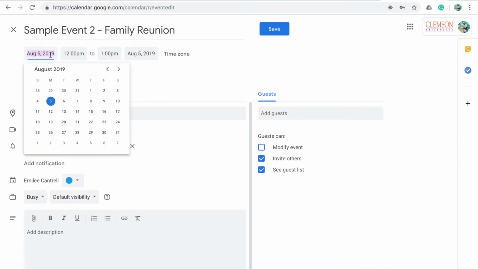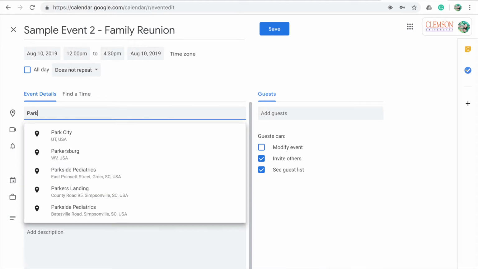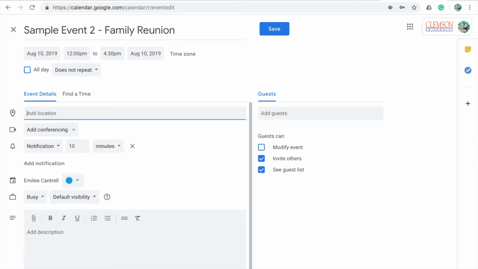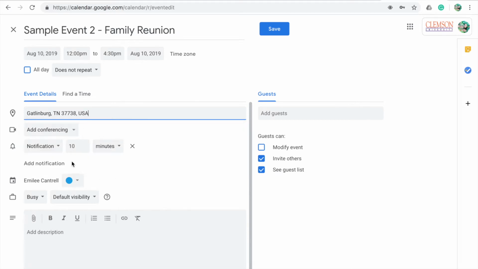So it's, again, by default, it selects the current day. So I went ahead and chose August 10th, this Saturday. And of course it chooses the current time, so I decided it was going to go from noon to 4:30 p.m. Now, something unique to More Options is that you are able to select a location, whereas obviously we did not see that in the smaller box previously. So I've selected that our family reunion is going to take place in Gatlinburg, Tennessee.